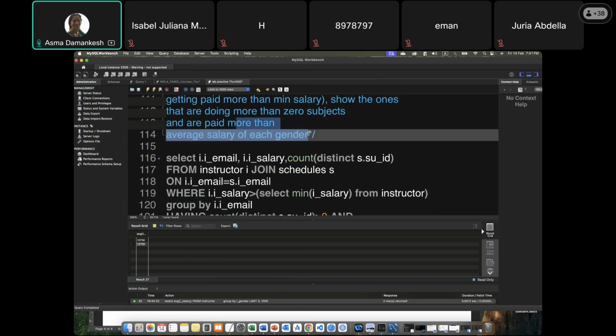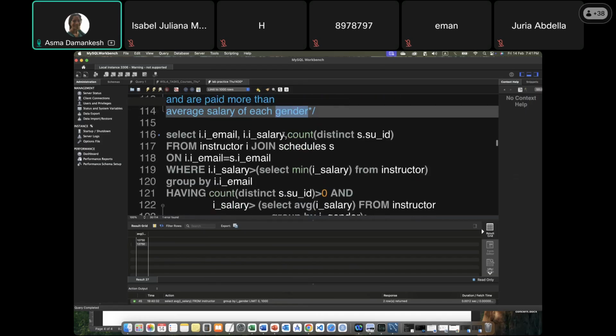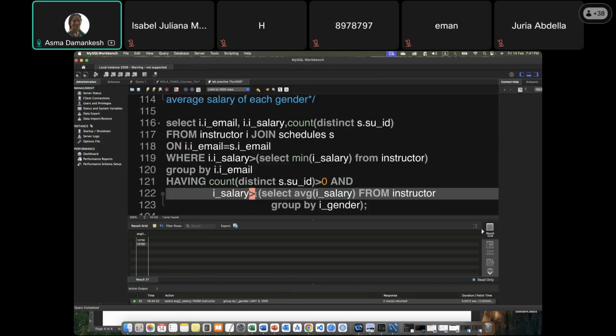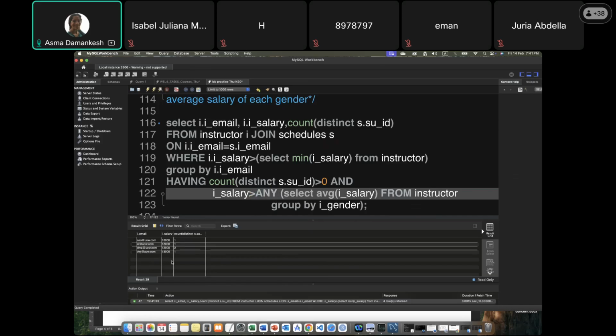So here it says they are doing more than 0 and paid more than both of those. No, I'm not saying any of those. I'm not saying any of the genders. I want it to be more than all of the genders. So I should say it's greater than both of these. If I want at least one of those, I put any. If I want to say both of those, I put all. Okay, so now if we do this, we get those two. If I do any, I will get this.